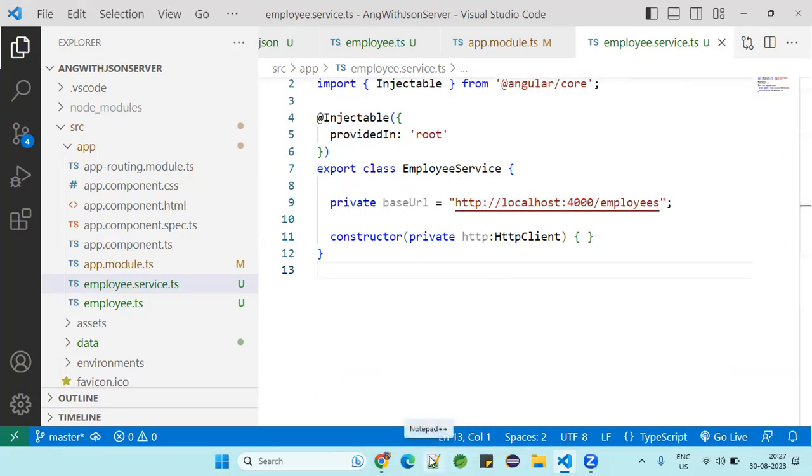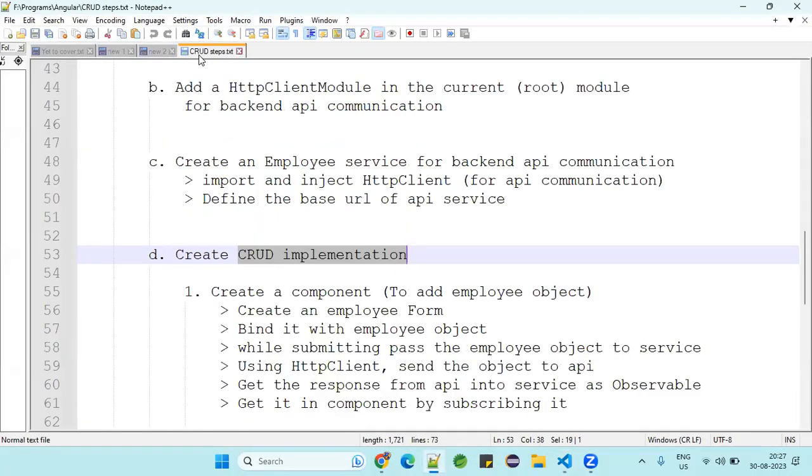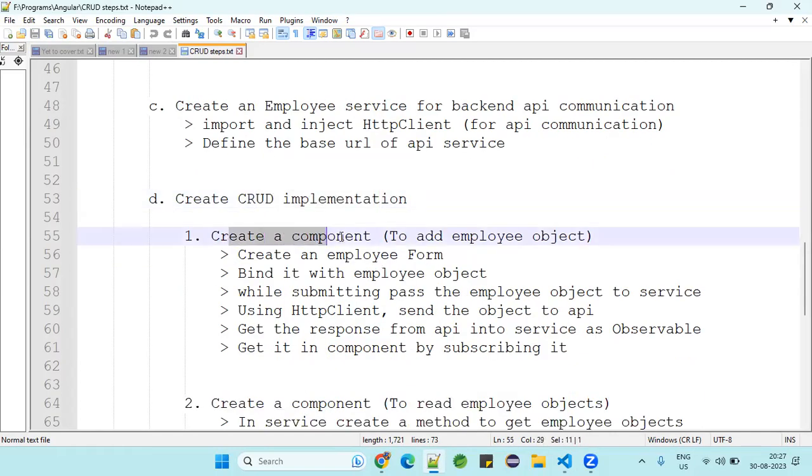Now, what is the next step we are going to perform here in the CRUD application? We are first going to create a component to add an employee object in the backend API. The steps: first, we need to create an employee form, an HTML form. And then we have to create an employee object for the class. We have the employee class created now, so we are going to create an object and bind it with the employee form.